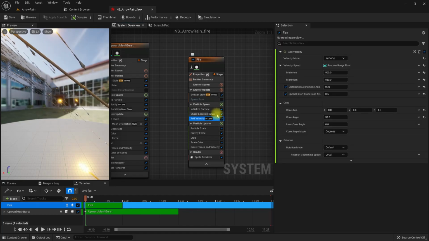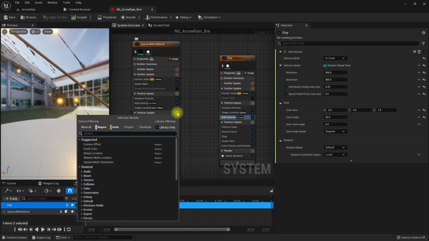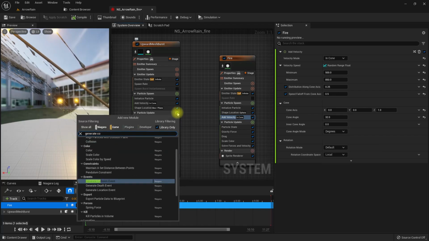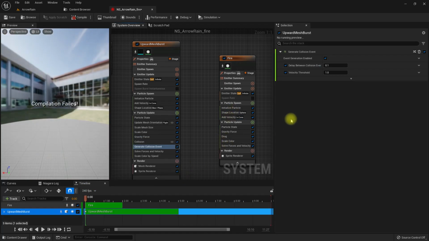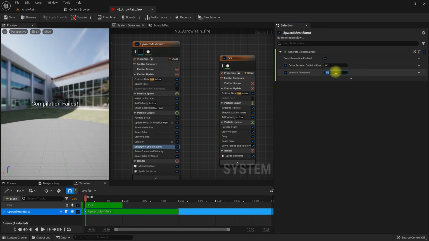So we need to get a collision event. For that we need to generate a collision event. So let's generate a collision event here. Velocity threshold: when set, the event generator will stop sending events when the particle velocity is below this threshold. Maybe we should reduce this, because when it hits the ground the velocity is reduced.